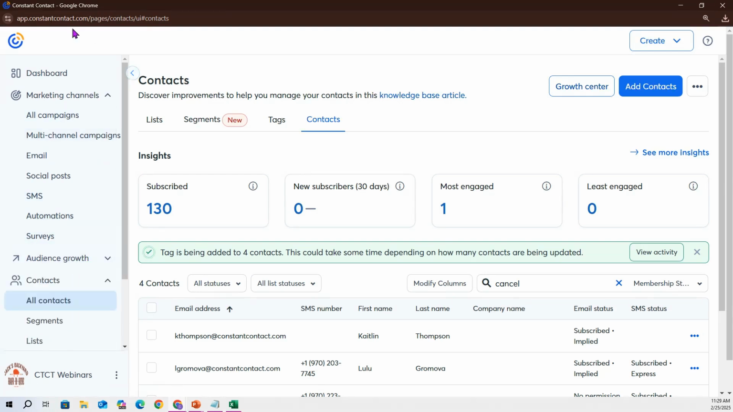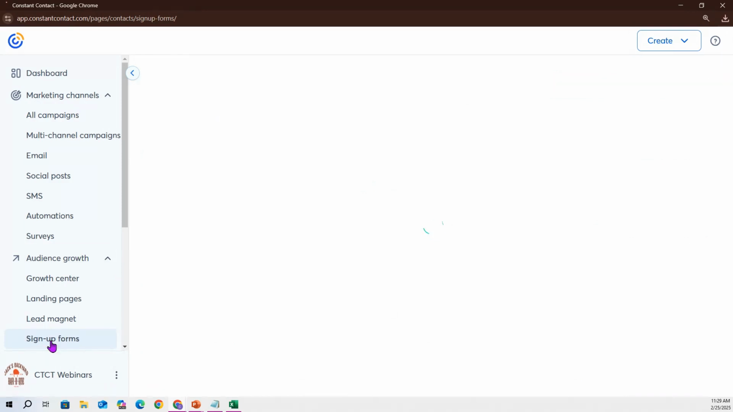So to get there, it's going to be under audience growth here. So if I click on that, it has sign up forms right here. So I'm going to click on the sign up forms. And then when I click on that, it's going to prompt me to create a sign up form.